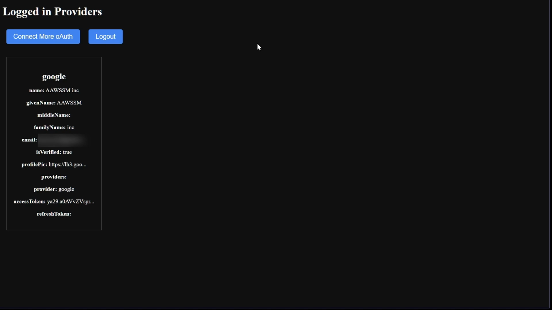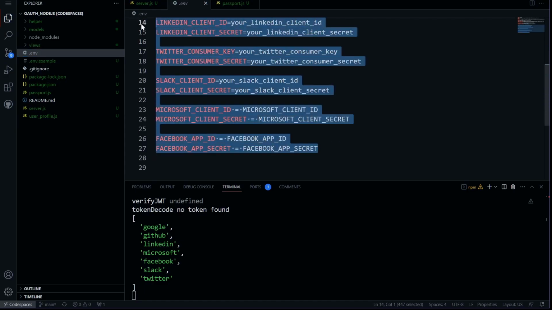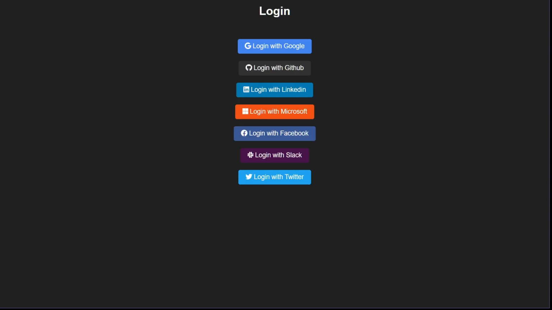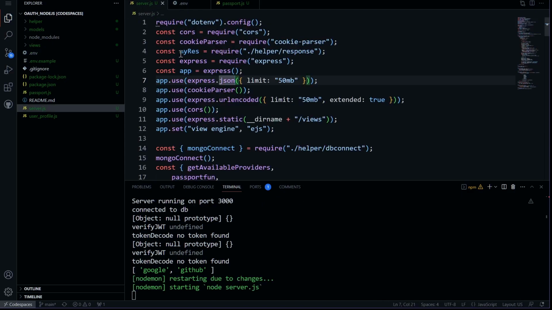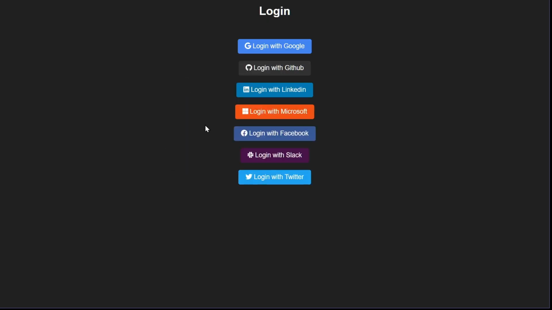As I have already authorized this app, it logged me in. And if we remove these super real keys from the server and wait for it to restart and refresh, we can see the button disappear. And if we bring the placeholder keys back and wait for restart and refresh, the buttons are back.